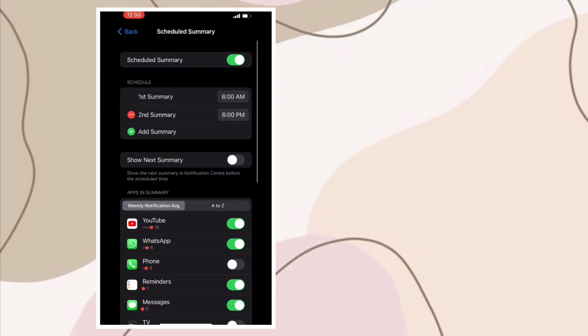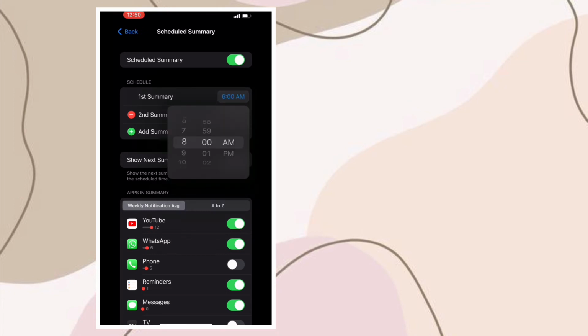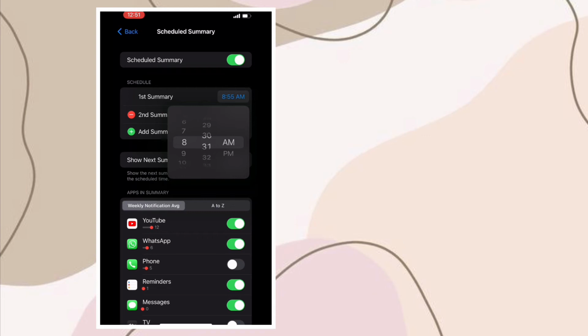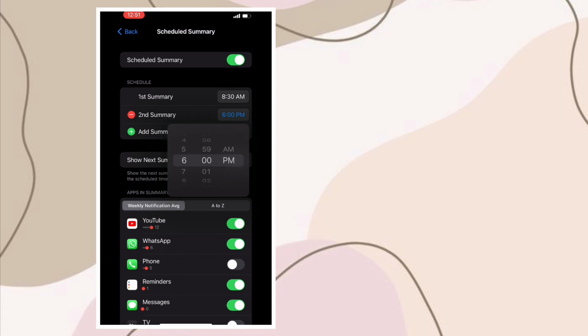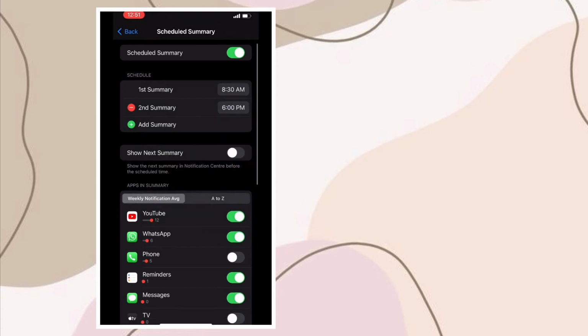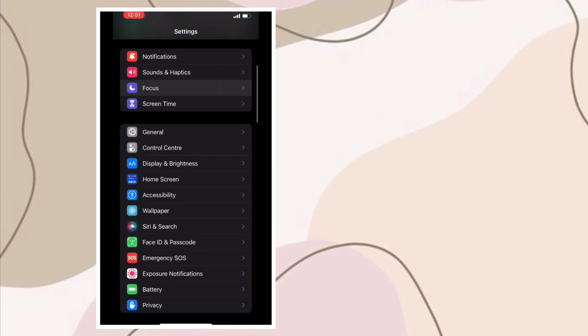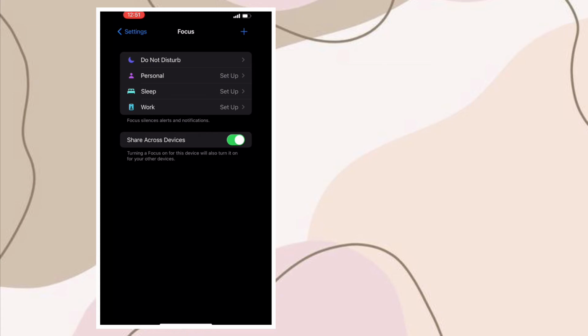The next thing I want to go in is the notification area, where I can schedule a summary of notifications from my media apps. I do work full-time now, and I don't want my social media notifications to come up all the time throughout the day. So what I do is program a scheduled summary for the morning, and I program another one for the afternoon. This is a new feature on iOS, which is really cool.